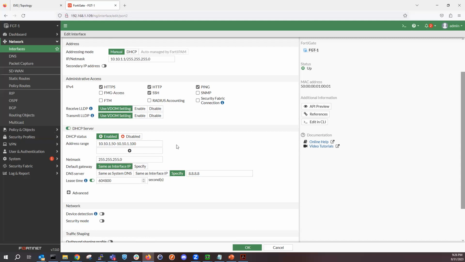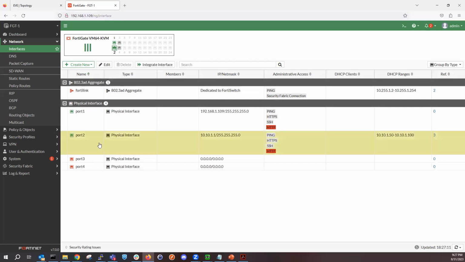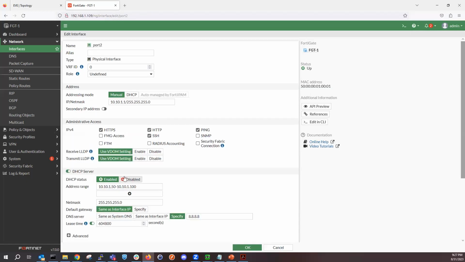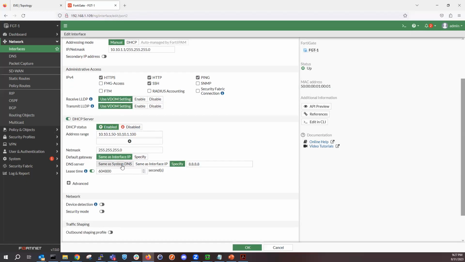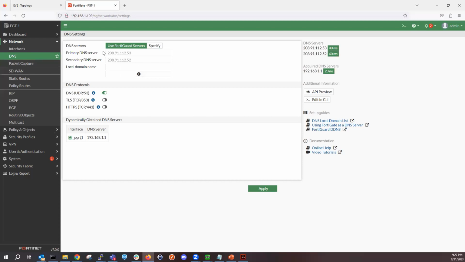All right. So yes, you have the option for the default gateway. Also, for the DNS server, you can set it to the same as the system DNS. Let's go ahead and save the setting and let me show you what that looks like. So we pick the option, same as system DNS. We pick that there. What that would do is use this DNS.